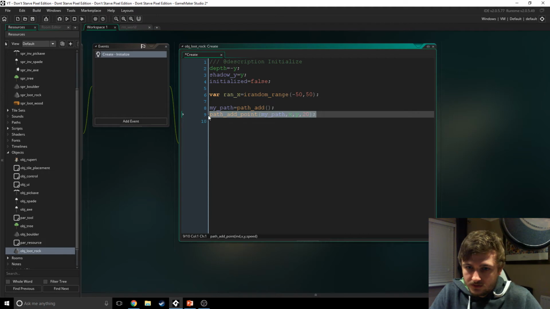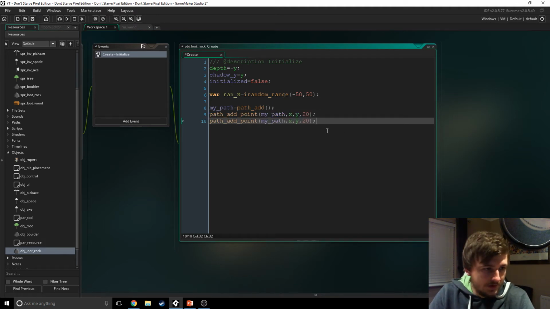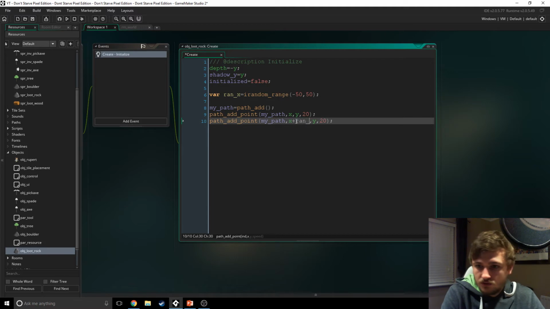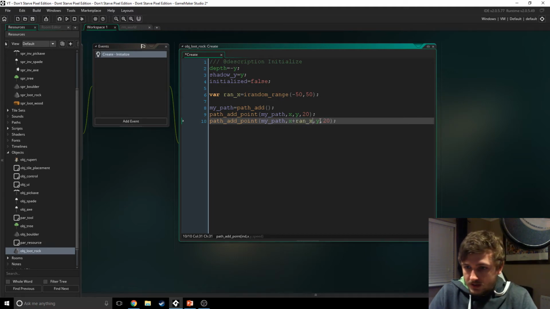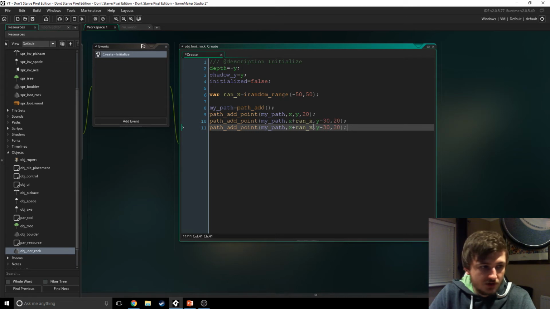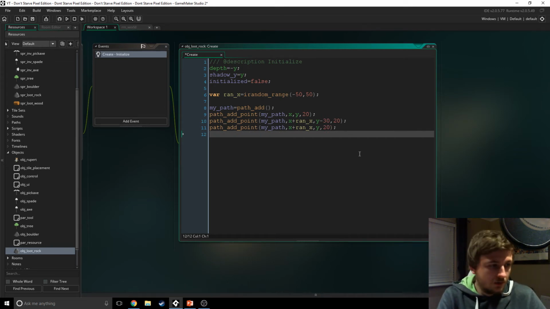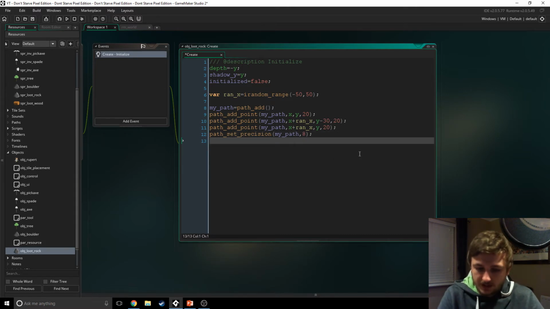Then I'm going to copy this, and say x plus ran_x, y minus 30. Then let's copy it again, and it will land at the same spot. Then we're going to go with path_set_precision, my_path, and we'll set a precision of 8. It makes it, as it falls, not look very jaggy, so it'll be real smooth. Then we'll do path_set_closed, so we make sure that the path doesn't loop around again.